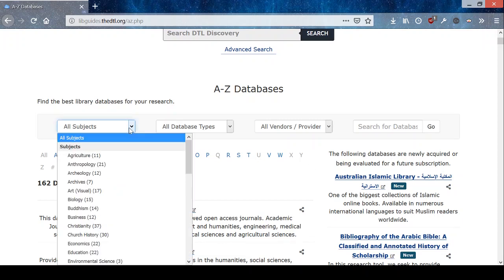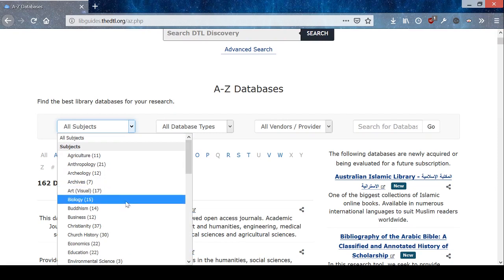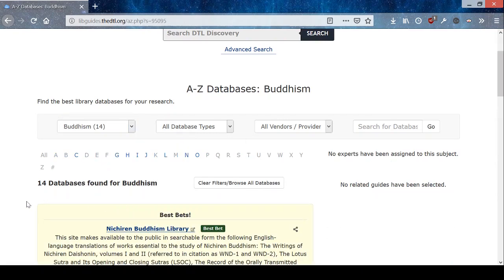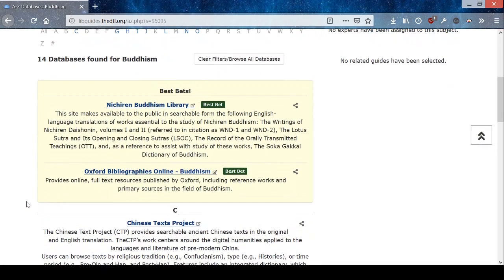The first is by subject. Let's say you're interested in Buddhism. You can see that there are 14 databases that have material related to Buddhism. These 2 are particularly recommended: the Nichiren Buddhism Library and Oxford Bibliographies Online on Buddhism.